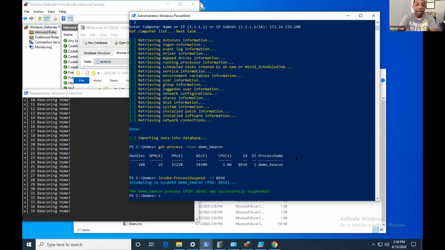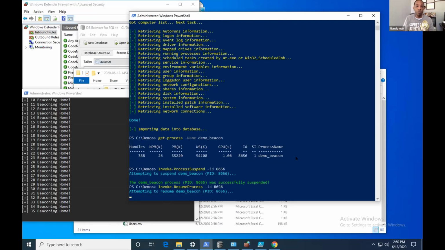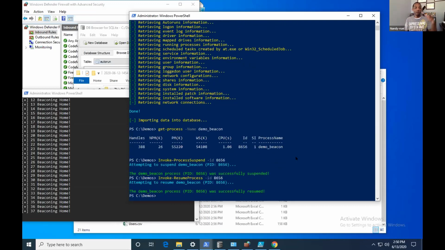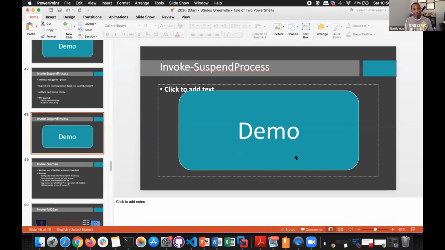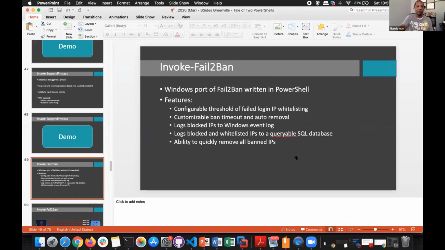We can go ahead and resume it. So essentially, we're going to resume the process. We're going to feed it whatever ID, and then we're going to go in and remove that debugger. And we see off to the left, it continues with beaconing home, if you will. All right. So that's actually Invoke-SuspendProcess. Again, just highlighting how we can do some analysis, reverse engineering, and better understand binaries of sorts.